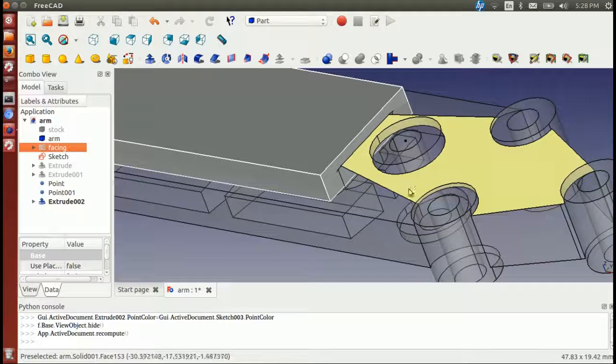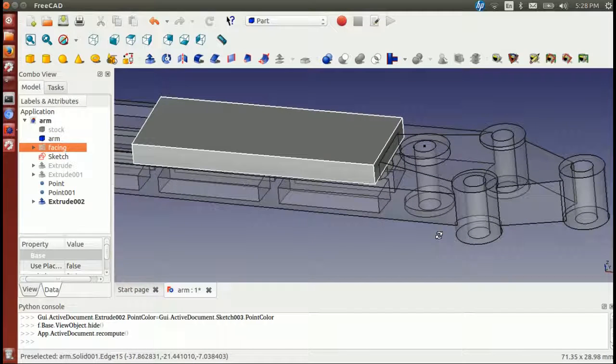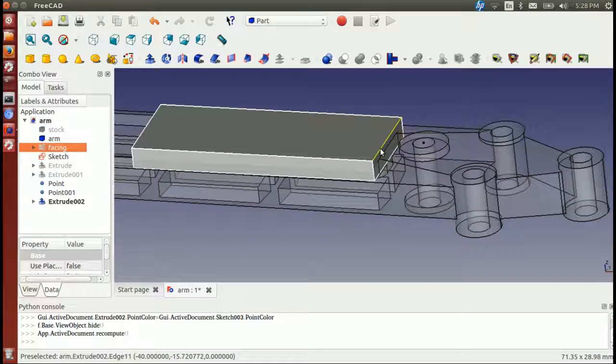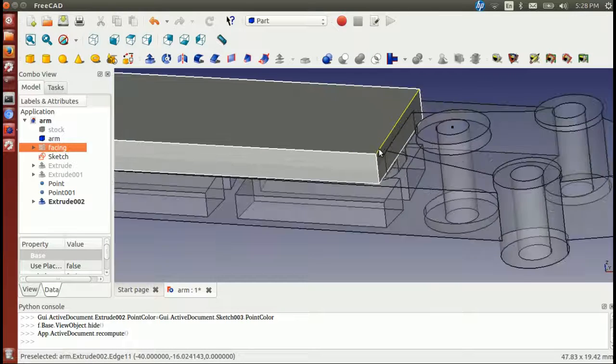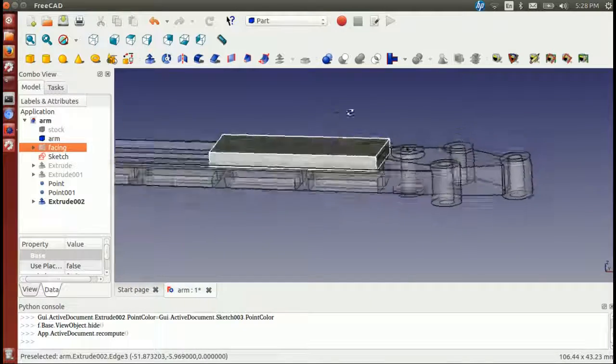Hello, so I have a problem with post-processing some stuff in FreeCAD here, so I'm going to go ahead and see if I can reproduce the problem.